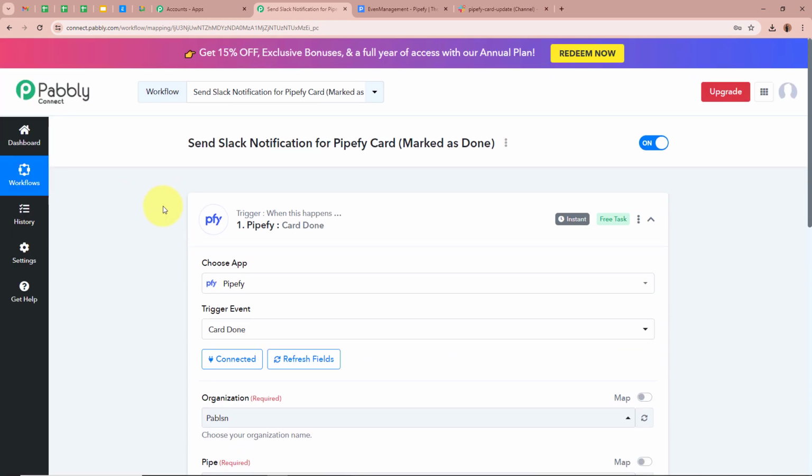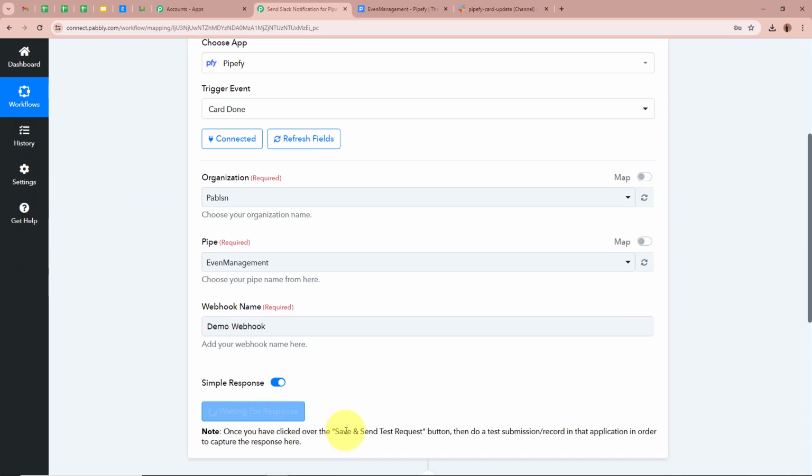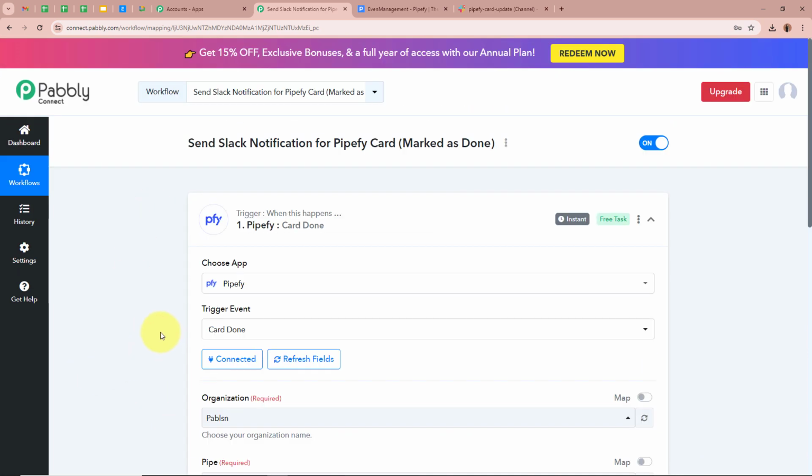As it is saying waiting for response, we are going to update a card that we have created in our Pipefy account and mark it as done, so that we can check whether Pabbly Connect captures the response of the card that we have marked as done or not. For that, I'm going to open my Pipefy account.